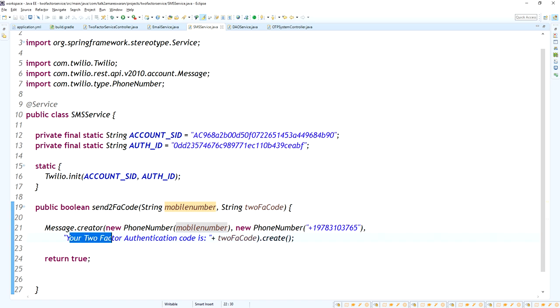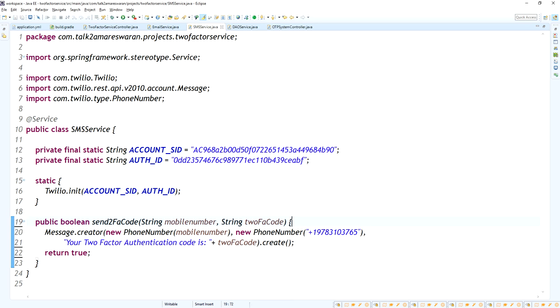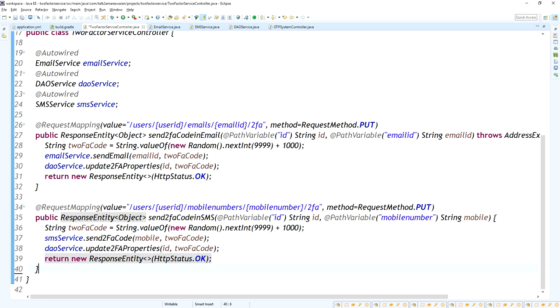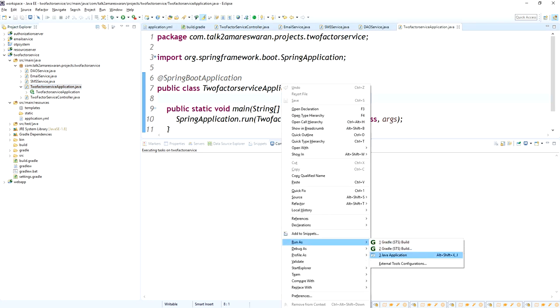Here I provided the SMS body as: your two-factor authentication code is the 2FA code, and then I return true for this method. So whenever the user calls this API, they will get a 2FA code in email. So whoever calls this email API, they will get the 2FA code in the email. Okay. So this is the part we use to update the 2FA code and then the 2FA properties in the DAO. Okay, now I am going to run this application, the two-factor service application.